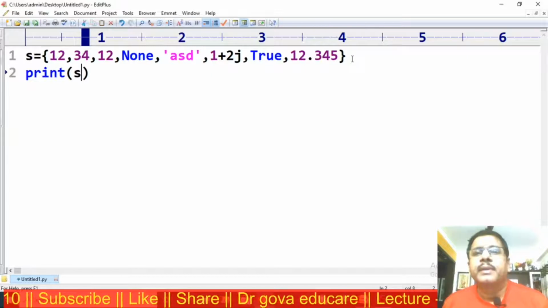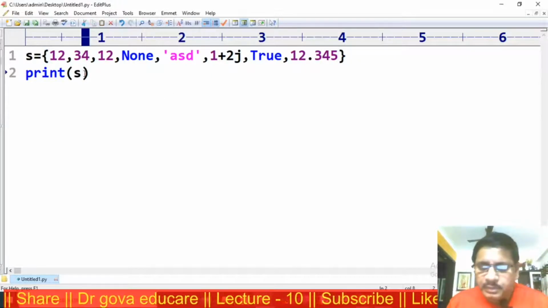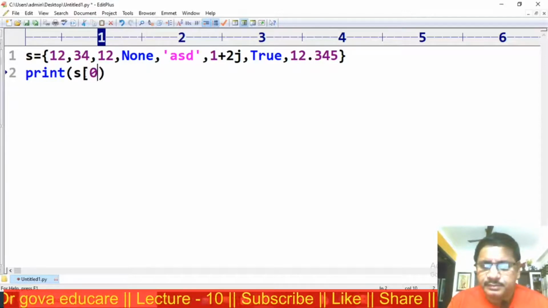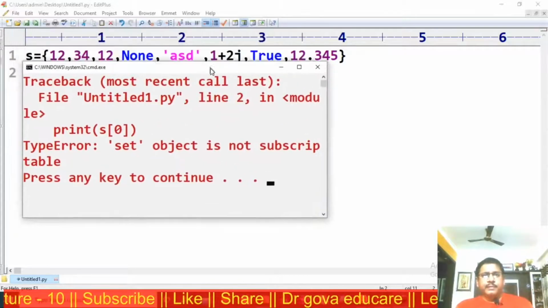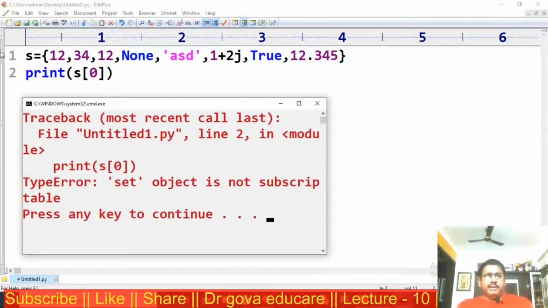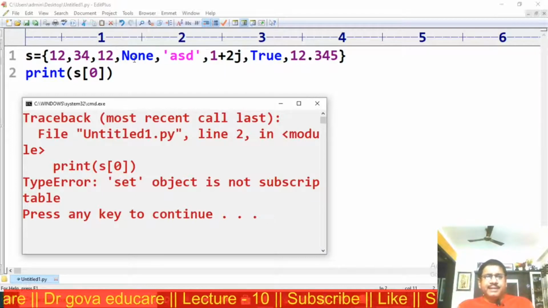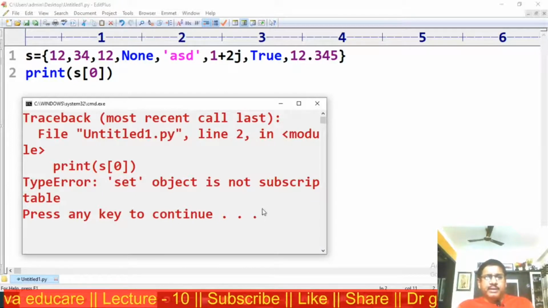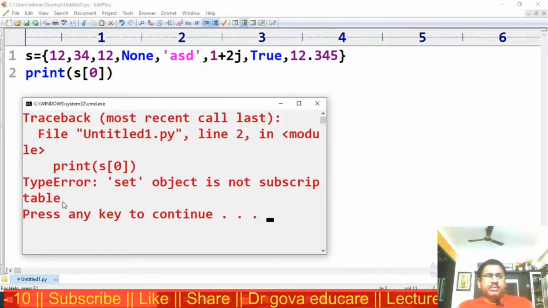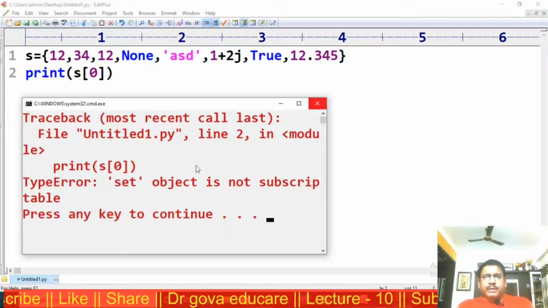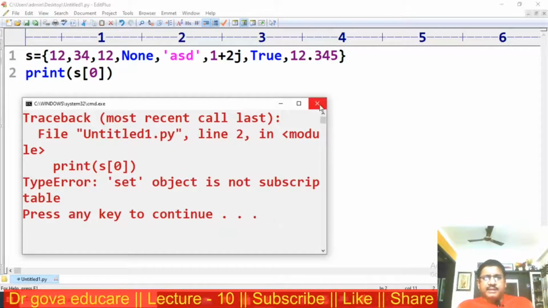Now I am trying to display the 0th index. Now we get an error. Set data type is not supporting any index, and also the slicing operator. The error says set object is not subscriptable. That means index is not applicable to set data type.